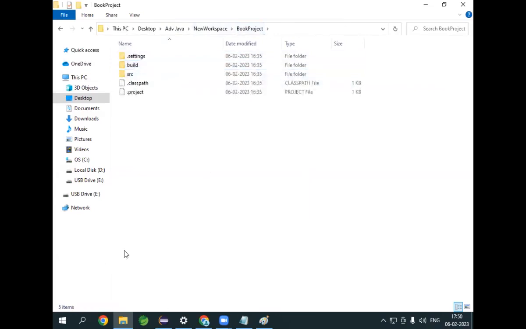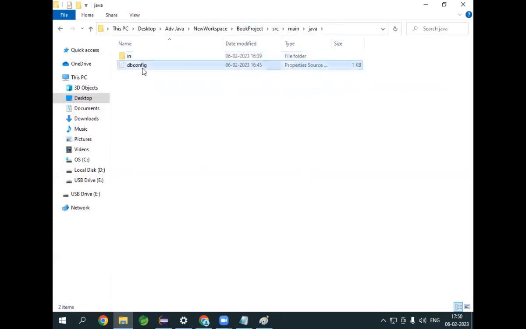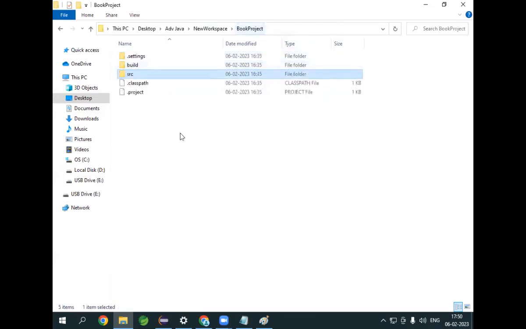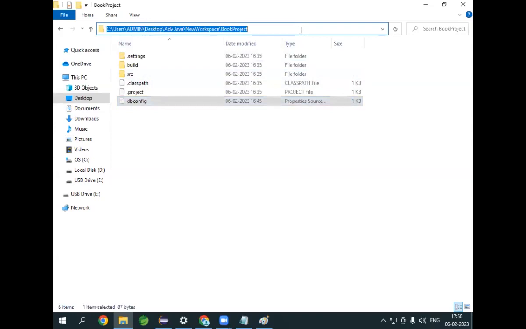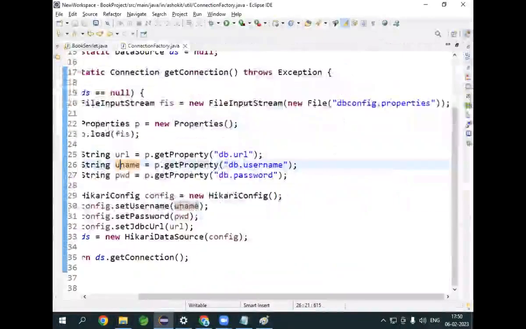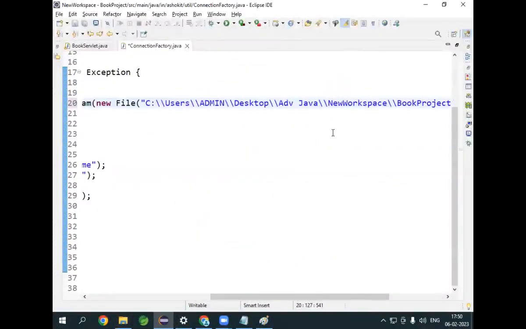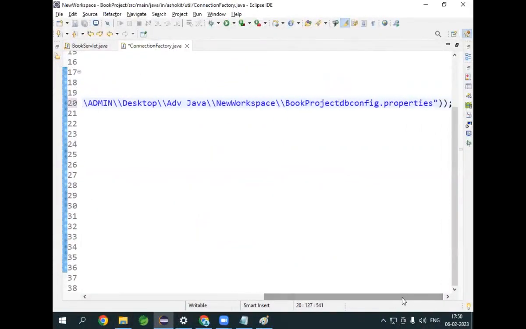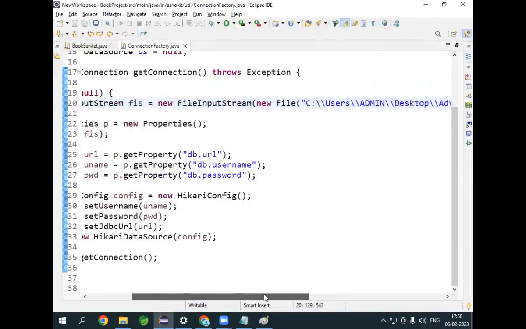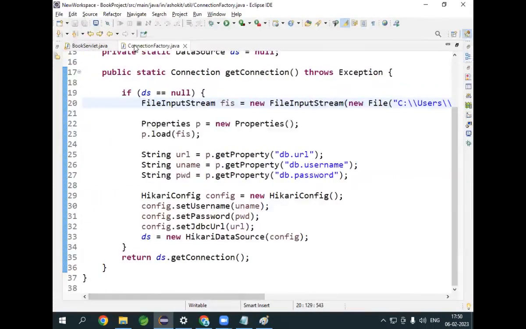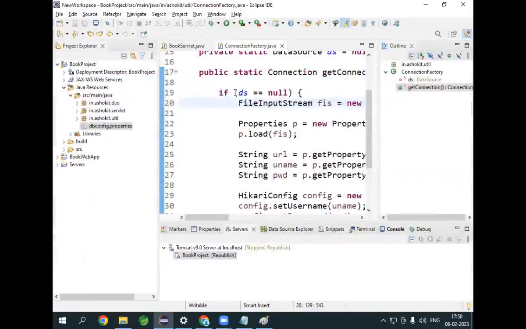Let me do one thing. Let me keep that file outside. It is available inside the Java folder. It is not able to load it. I will give the fully qualified name to load that file. Okay, I'm giving the fully qualified name to identify where that file is available. Fine, good. Now let me stop the server and do the debug once again.